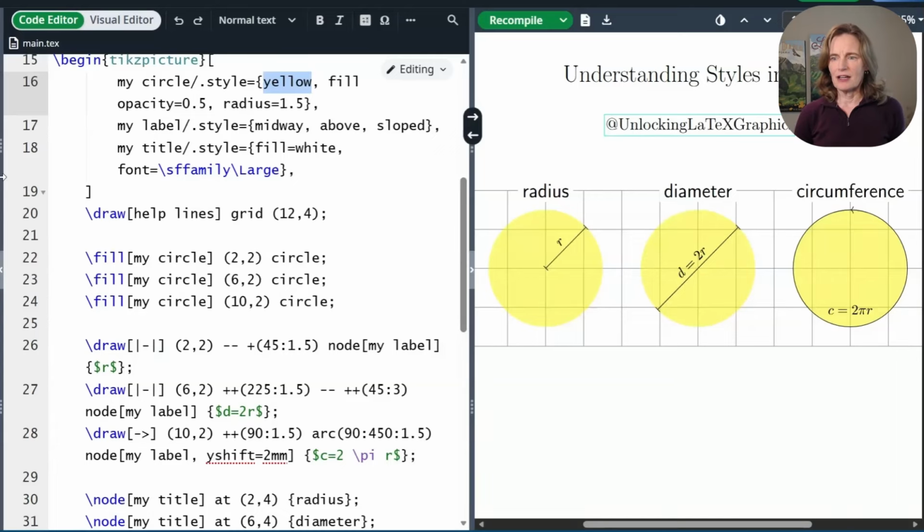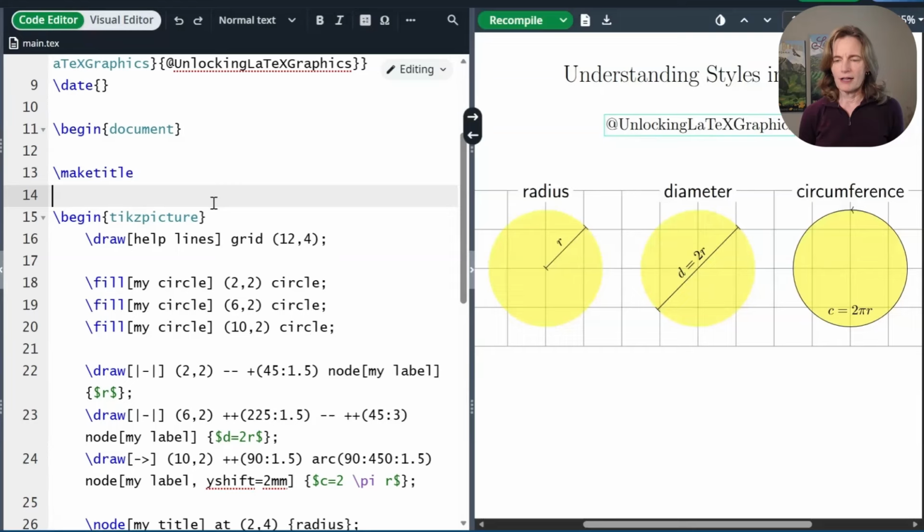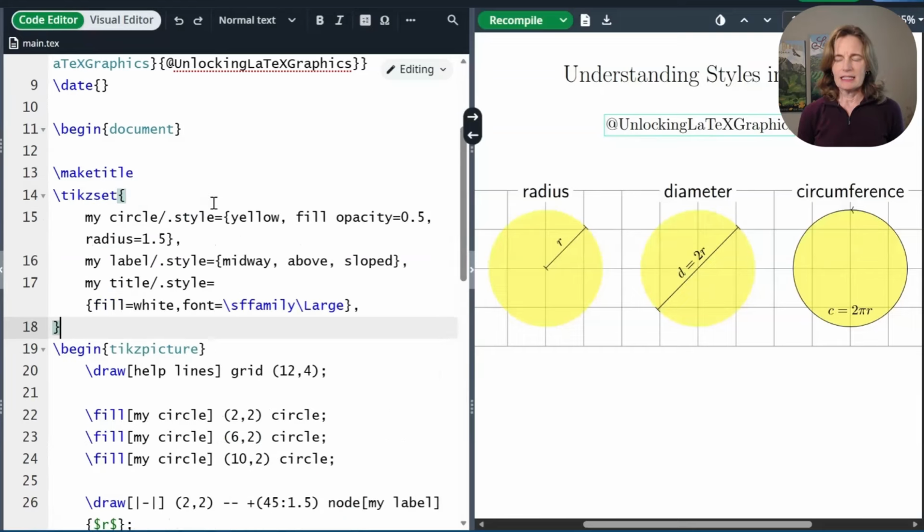So let's get rid of the styles here inside the TikZ picture, and I'll go right above it and paste tikzset, and I'm defining my 3 styles here. It doesn't make any difference except for now my styles are available for the remainder of the document and they can be reused in other TikZ pictures if desired.